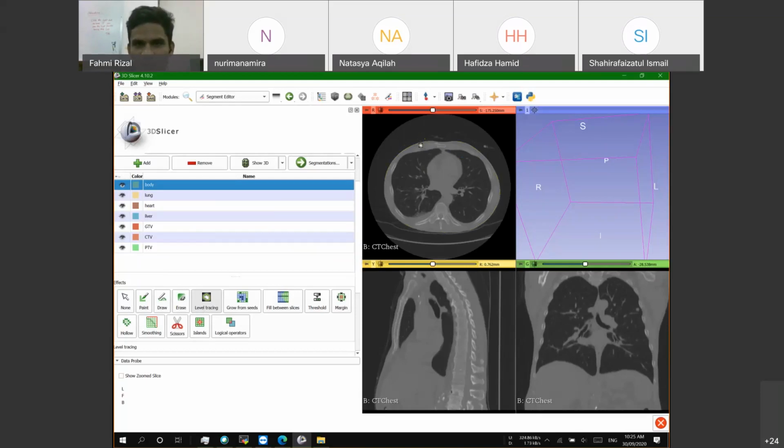You must have a steady hand for this. Just click and it will automatically contour for you. You have to contour every slice for the whole body. I think I will show you another effect.